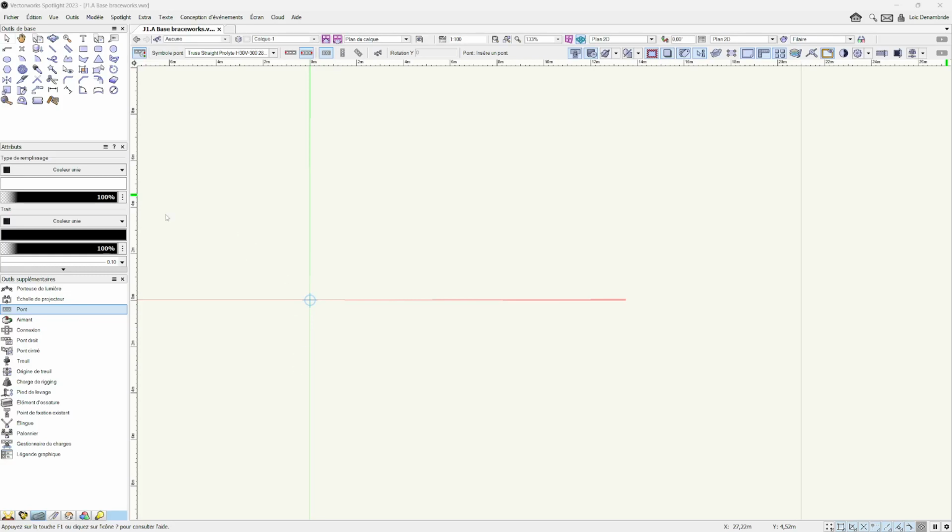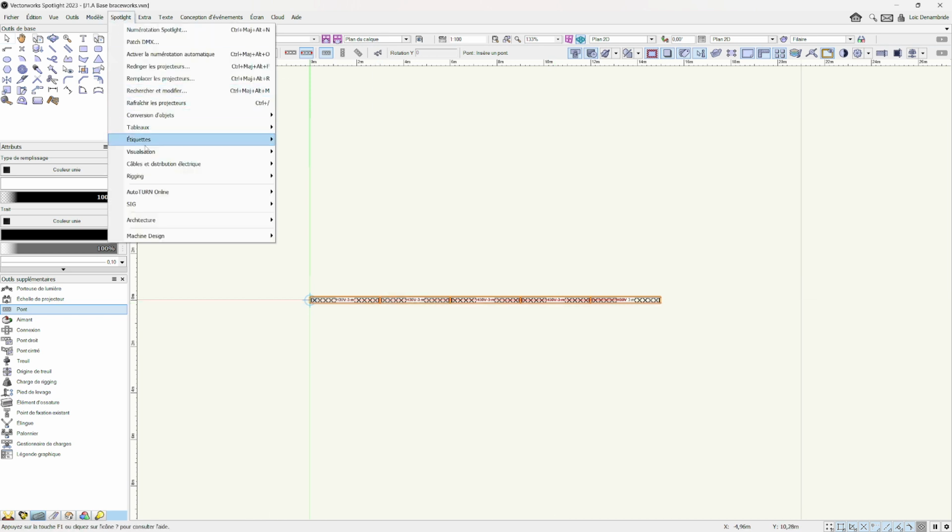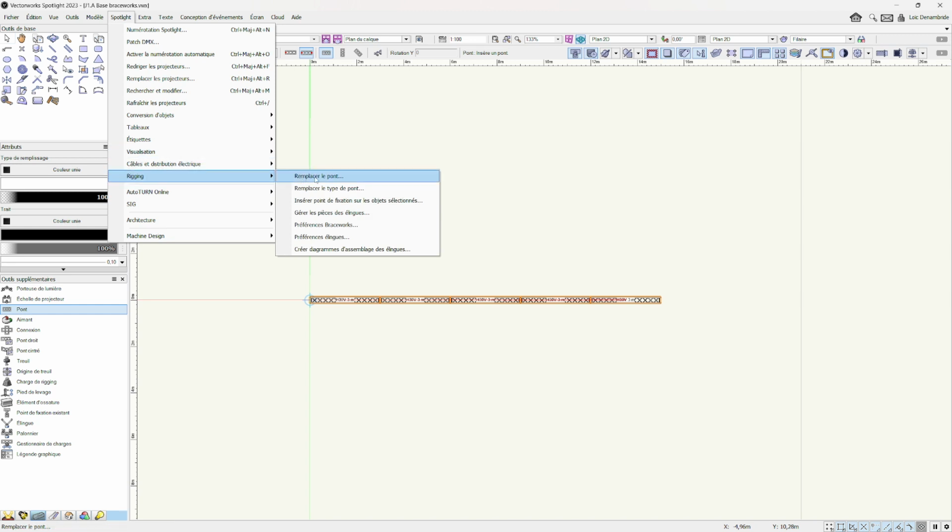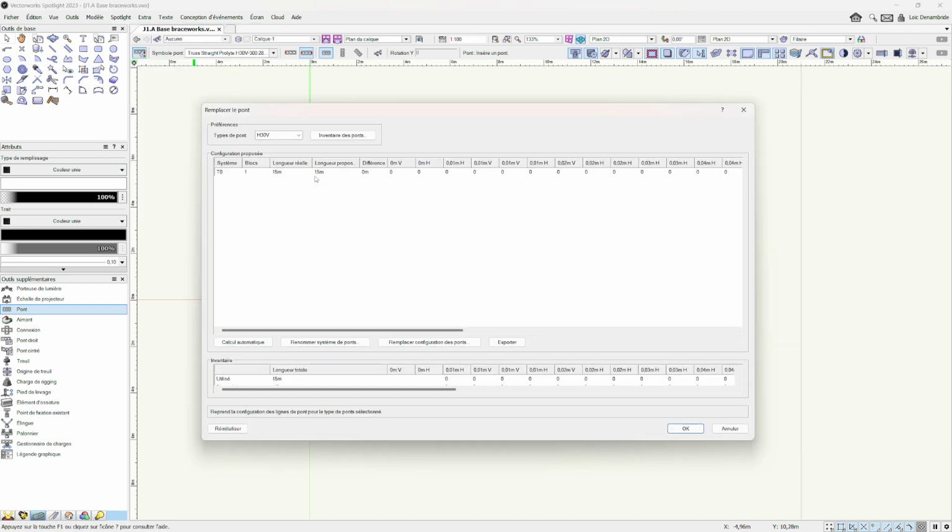If you want to change just one, two, three, or all elements of your truss, or different elements of your truss, you can. You can choose your tool just here, the truss, and you can draw just here. And after, you can go to the Spotlight menu, Rigging, and Replace to replace the truss.